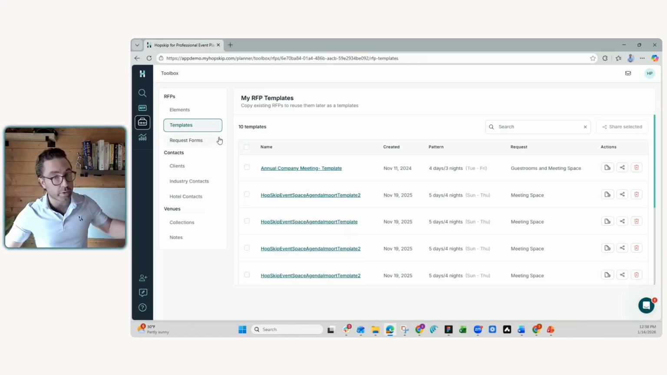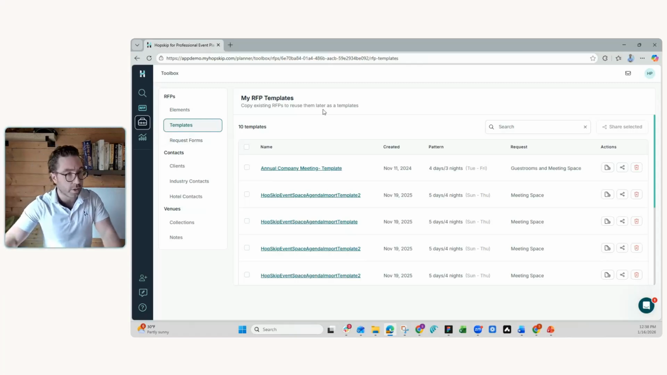So for those planners on the call that have recurring events that they're sourcing for every year, every quarter, whatever the frequency is, our suggestion would be turn those into a template. And then when you're getting ready to source for that upcoming event, you're pretty much done creating the RFP as soon as you start.